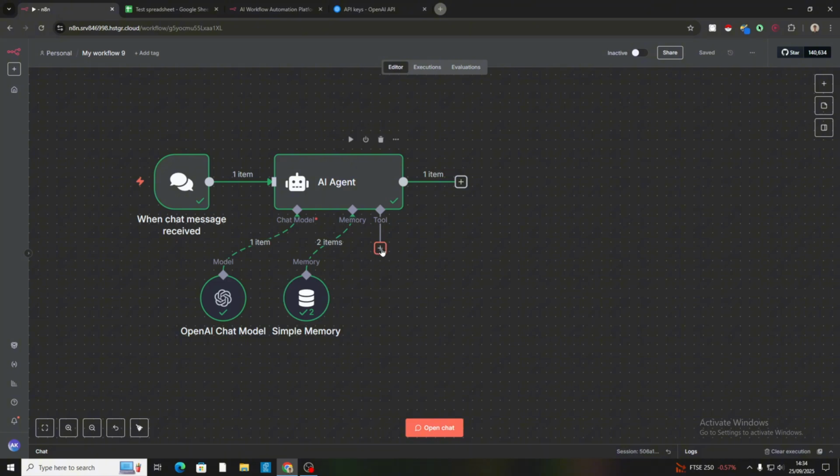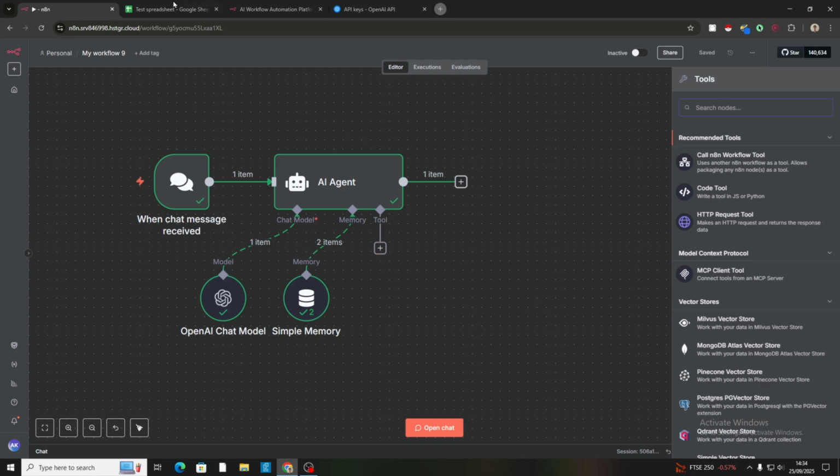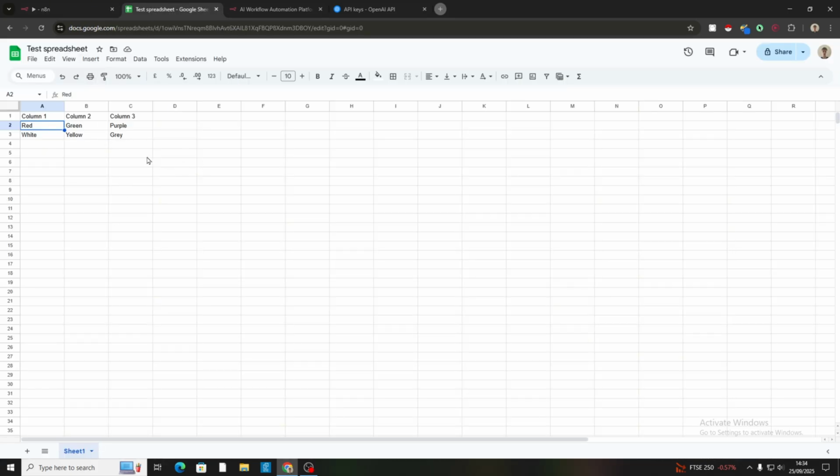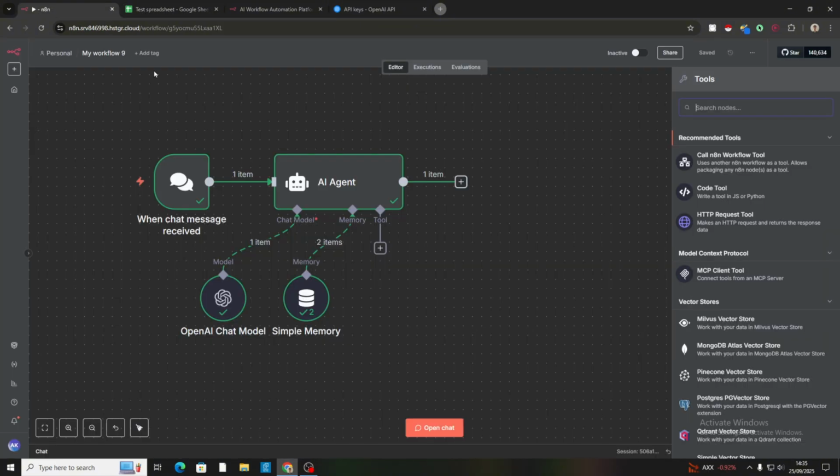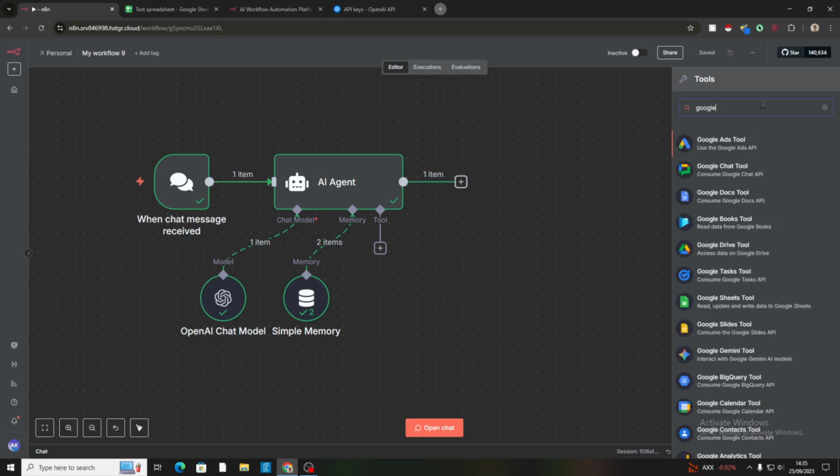So we can press add right here. And for this example, I'm just going to add the Google Sheets Get Rows tool so that the AI agent can retrieve certain information from the spreadsheet. So I'm going to search up Google Sheets. Right here, Google Sheets tool.